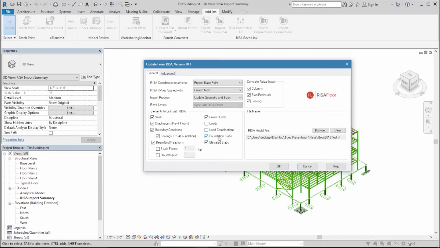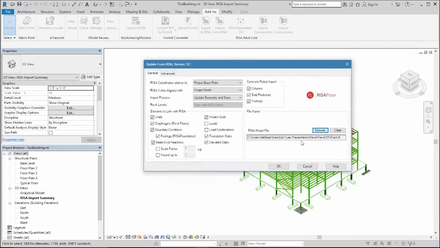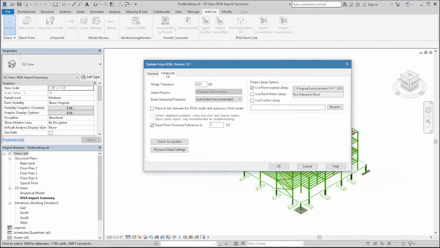That foundation slab is important. If you want that to come across, you'll see that right there. ES is the concrete slab that we did in RISAFloor, and that's the elevated slab there, and that would need to have that checkbox turned on. And we can also bring in rebar for different elements too, columns, slab pedestals, and footings. And you just browse to find this file. Mine was located over here in my folder, and I brought it across earlier today.